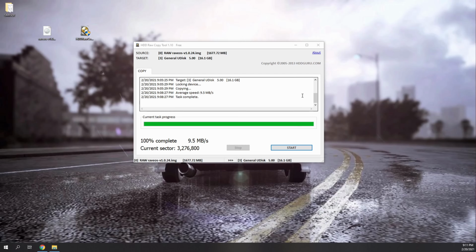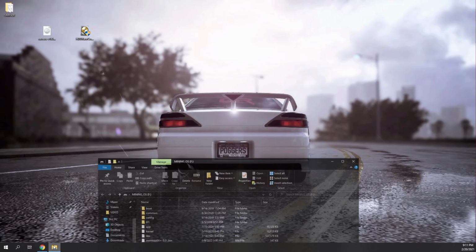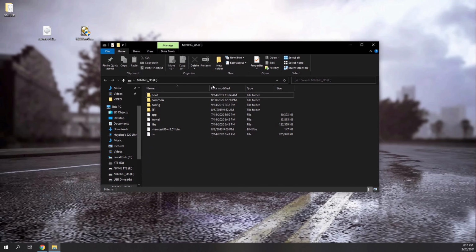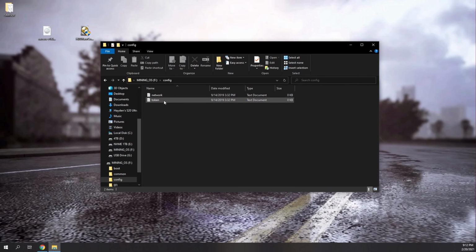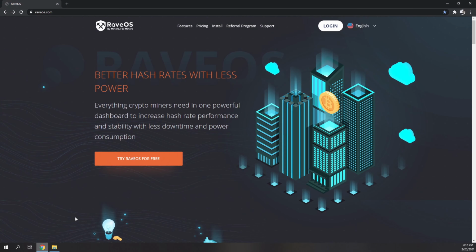Alright, so now that that's finished, what we want to do is close this. And as you can see, our USB now has some new files. So what you need to do before you unplug this is, in the configuration, there is a text file called token, and it will be blank. So we have to get our token so we can connect to the internet and control it.